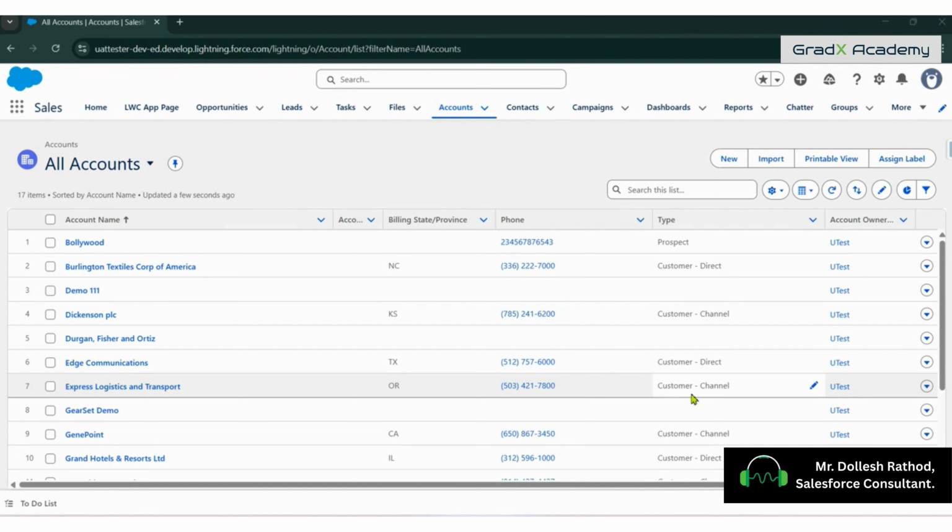Hello everyone. In this video, I'll explain Agentforce Vibe, how Agentforce Vibe works, and how a Salesforce developer can use Agentforce Vibe inside VS Code to build smarter and faster Salesforce solutions. Firstly, we'll understand what Agentforce Vibe is.